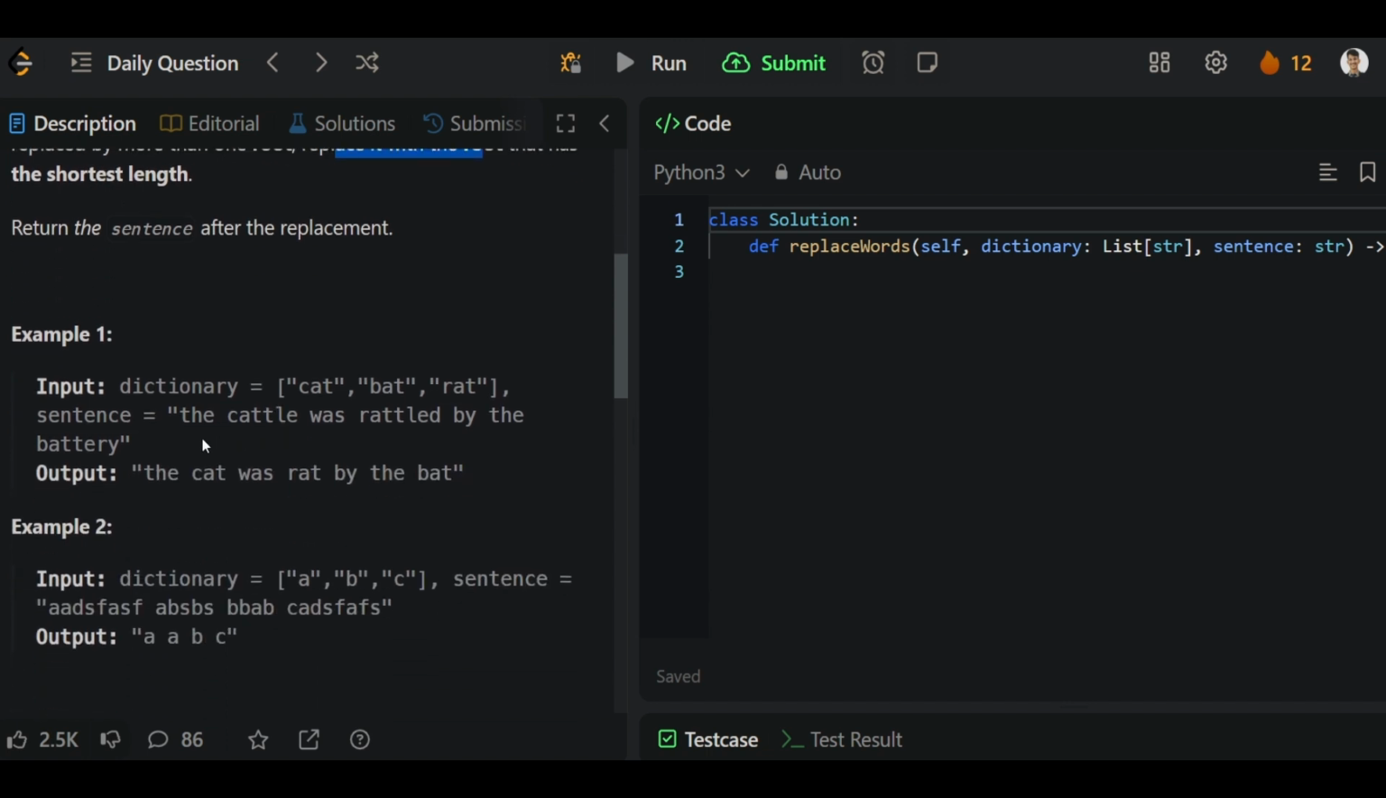So let's understand this problem using this example. Here we have "the". If we start from T, we cannot find T in this whole dictionary. Then we also cannot find TH, and we also cannot find THE. Okay, so we cannot replace it, so we will keep it as it is.